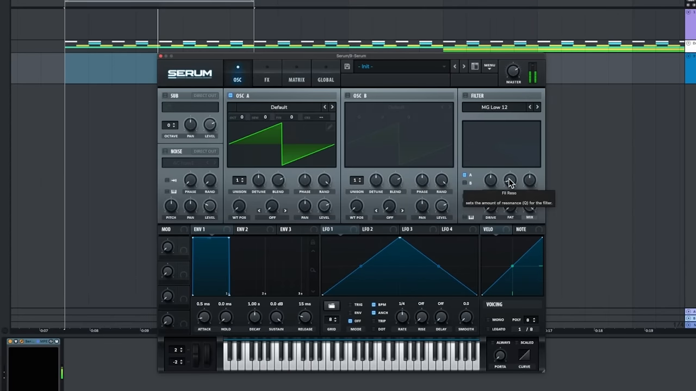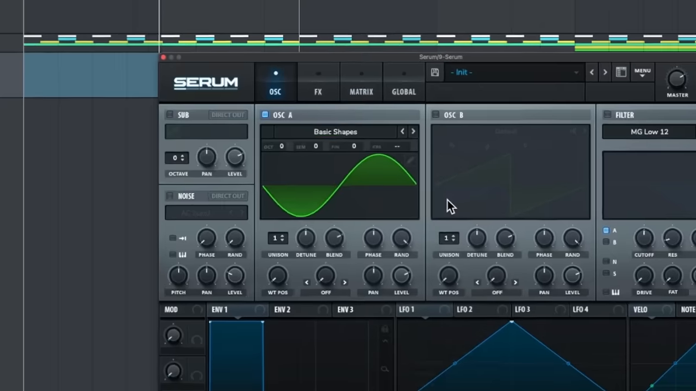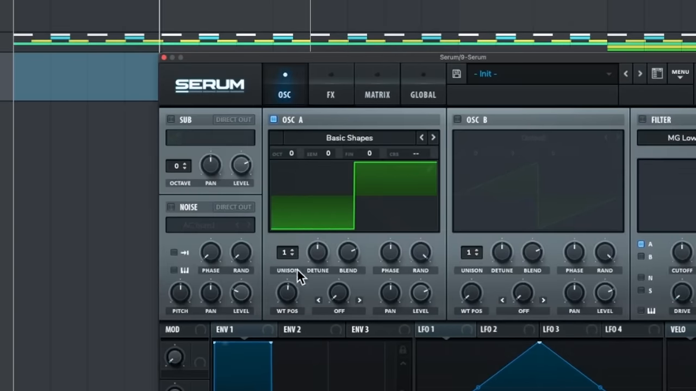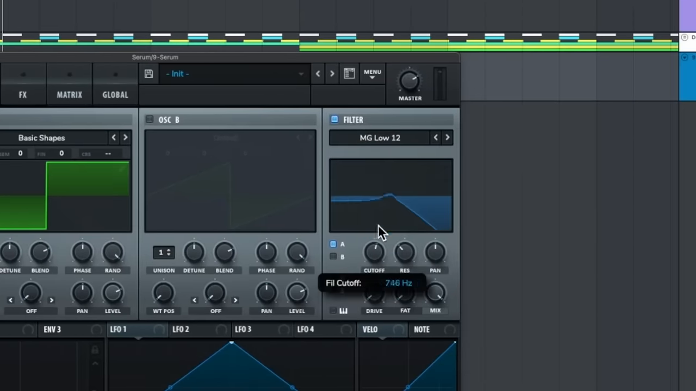First, let's open up Serum. Start with a simple wavetable. I love basic shapes. Let's get a square. Add a low pass filter. This will filter out all the high frequencies.